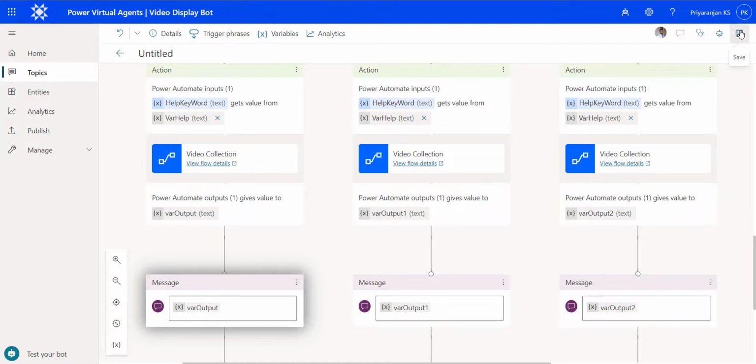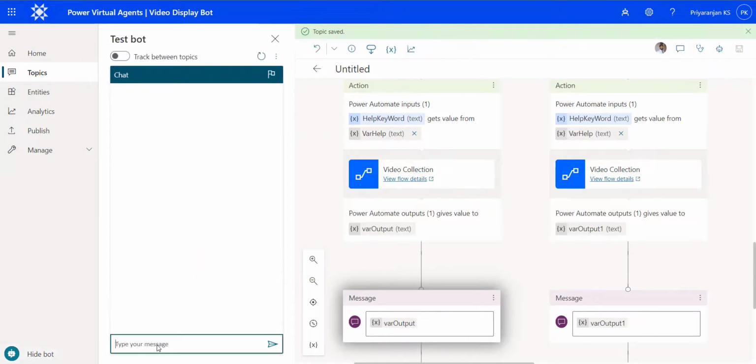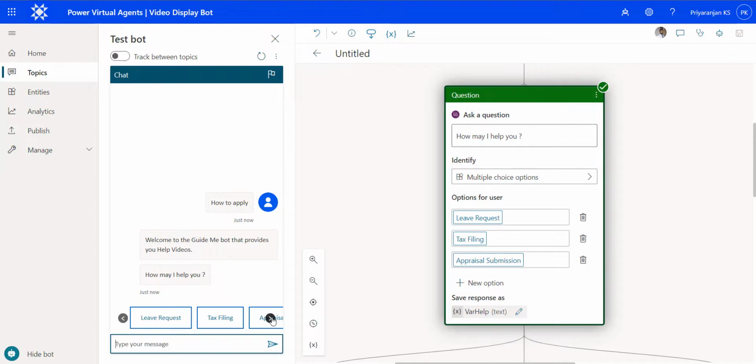Let's go ahead and save it and try to test how it is going to work when we submit a trigger keyword and add the user input for querying a video collection. Now let's go ahead and test the bot by triggering the bot using one of the trigger keywords. I'll just type in how to apply, so that it will invoke the Power Virtual Agent, and it lets you choose one of the options, like where we need help. It can be leave request, tax filing, or appraisal submission.